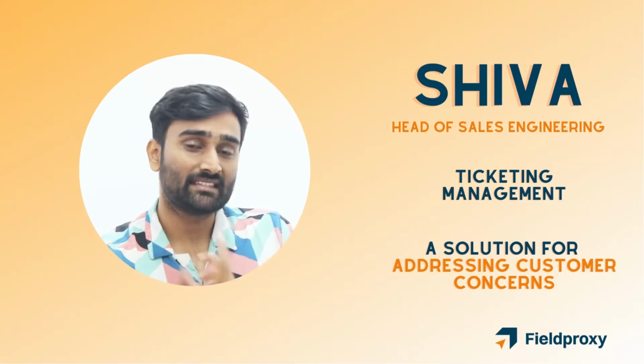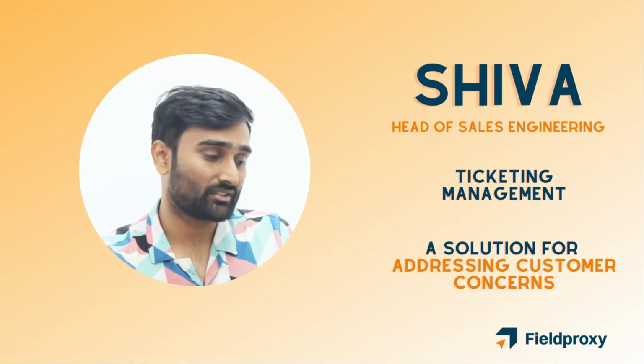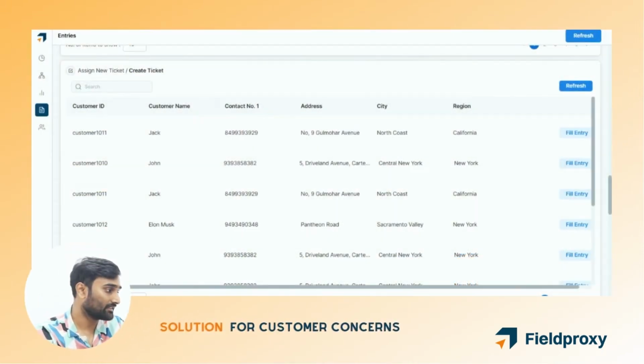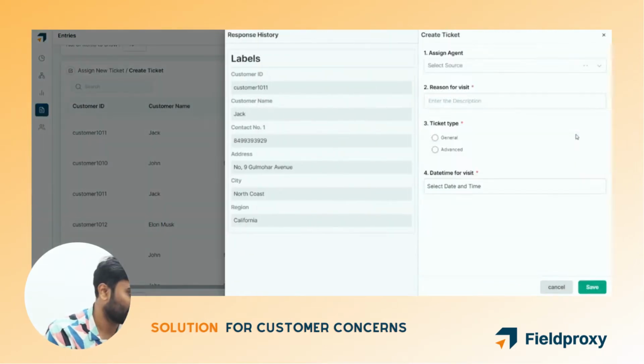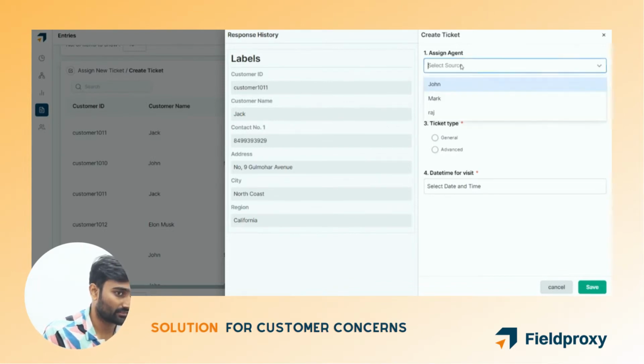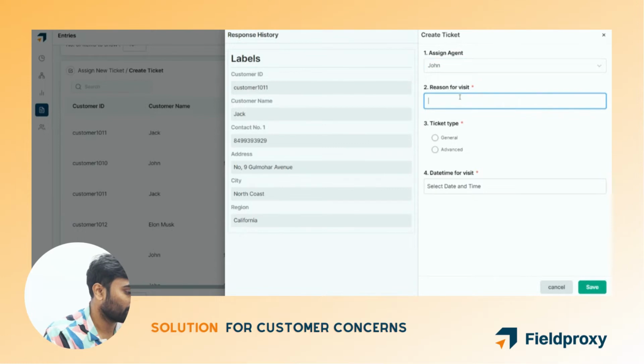How we raise these tickets and how it is done through our application is what I'm going to show you today. For example, this is how the manager interface looks. Let's say your customer has raised a query saying there's been some issue with their AC. You go into the customer details, which are already filled in by you prior. Now you need to select the agents. You have a few agents, so let's take John here, and the reason for the visit is, let's say, the AC fan isn't working, which is what your customer has raised.